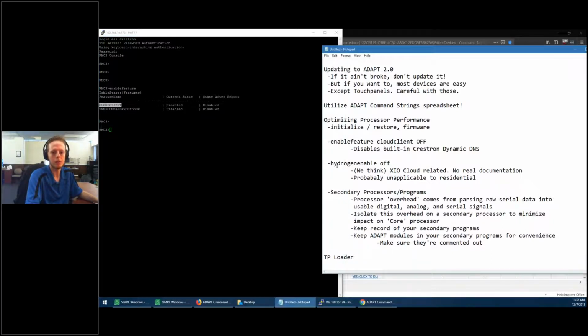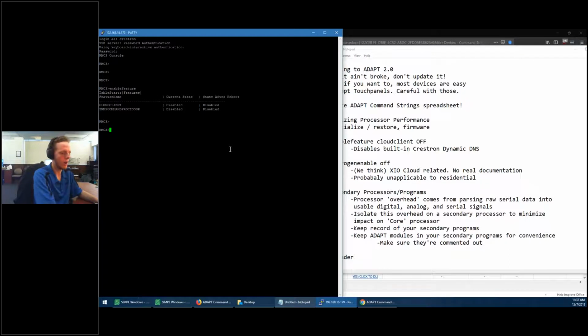The next one is a little bit newer, and you only find this on firmware released in 2018, but it's Hydrogen. Hydrogen is, well, it's actually kind of hard to see exactly what Hydrogen is. There's not really a whole lot of documentation on what it is.